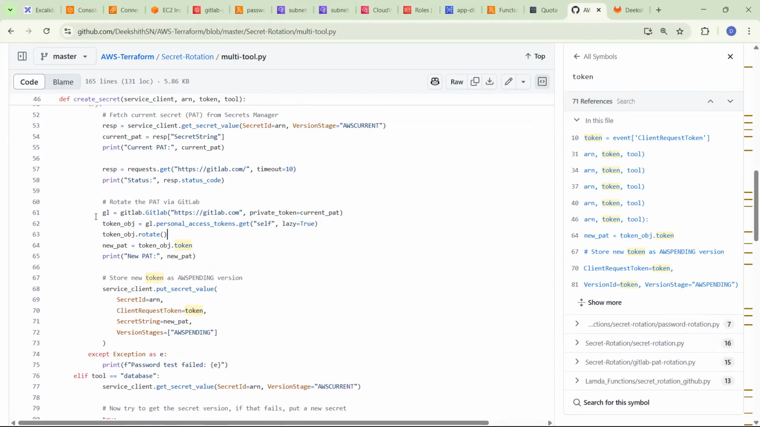And after which I'm creating a variable where I'm establishing a connection with GitLab. So I'm using the gitlab module's Gitlab method. This is where I'm providing GitLab details, the URL, and also the current PAT token. So this will authenticate with my GitLab and provide a connection. By using this connection, I'm getting all the personal access tokens. And then with token_object, with the connection to the PAT tokens, I'm using a method called rotate. This is responsible for rotating my PAT token.